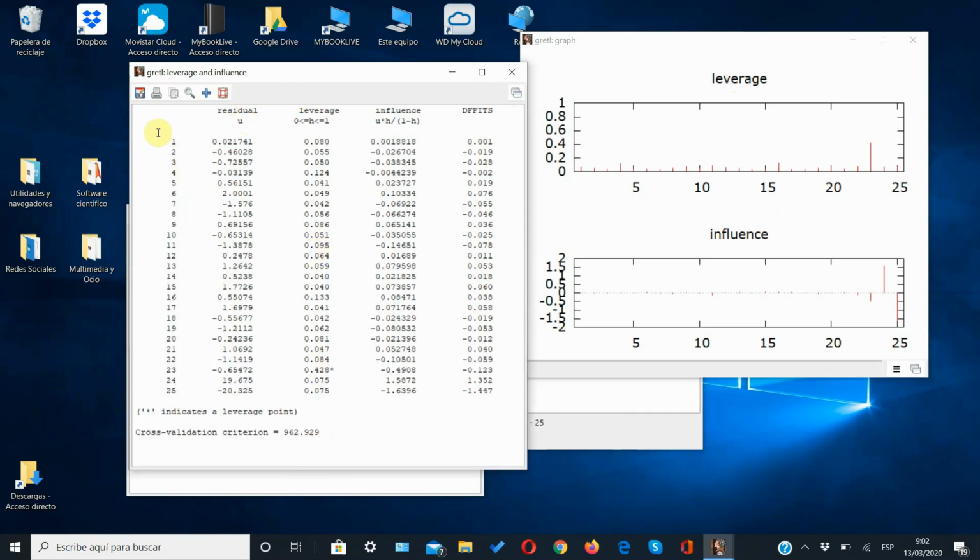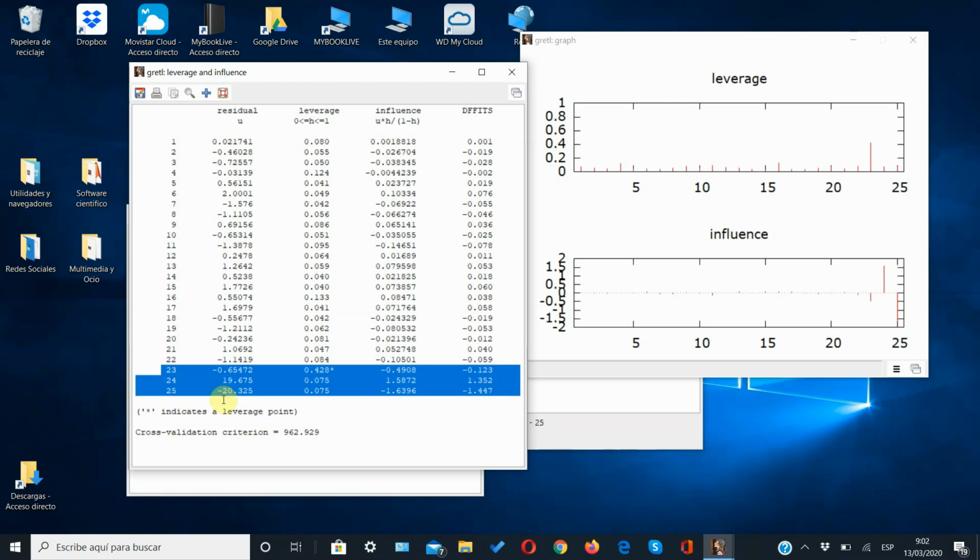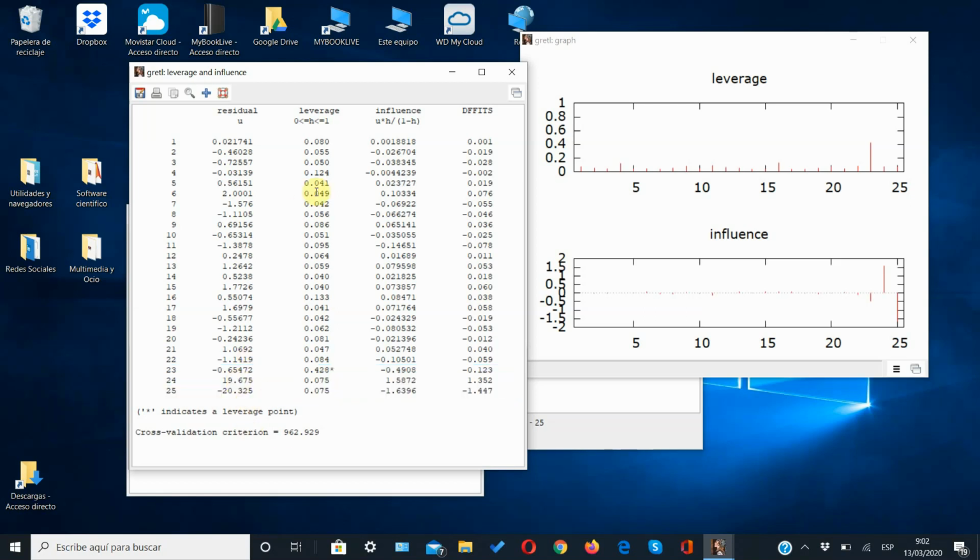What you have here is, for the 25 observations in this sample, the residuals. The residuals for the last 3 observations are pretty large. These correspond to the outliers. You have here the leverage coefficient. The leverage coefficient points to observation 23. This is point C, and it tells us that this point is outlying with respect to the x-axis.